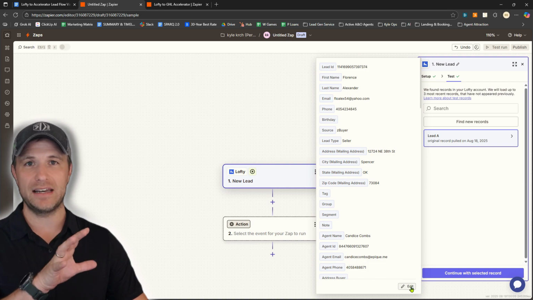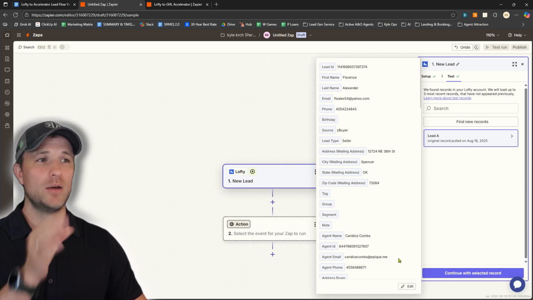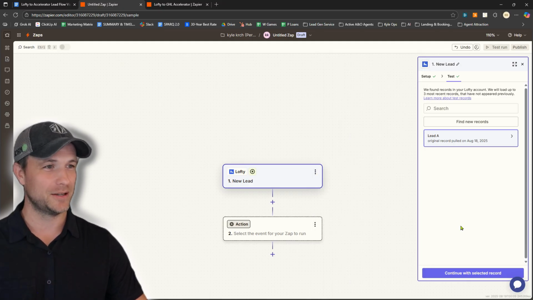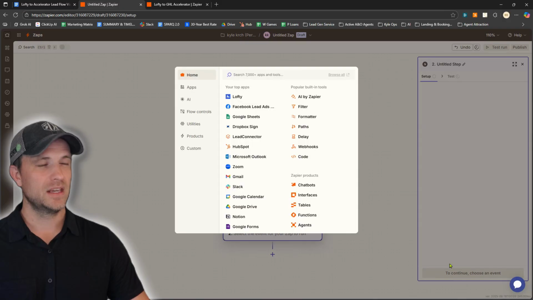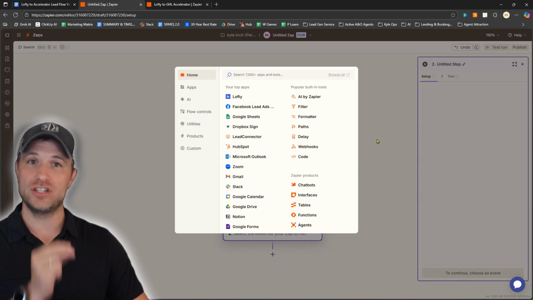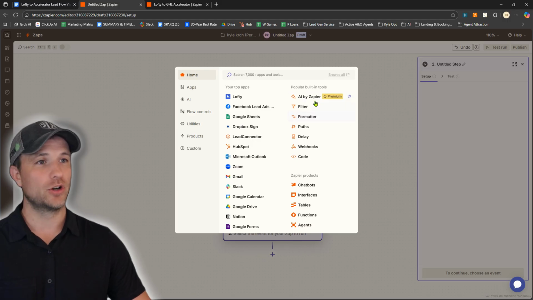Now, again, if you do hit edit here, you can actually pull in even more information. But for our intents and purposes today, this is more than enough information that we need. So I'm going to click on continue with selected record. And now it's trying to put in the next action, but we don't want the action yet. We want a filter. So go ahead and select filter right here.